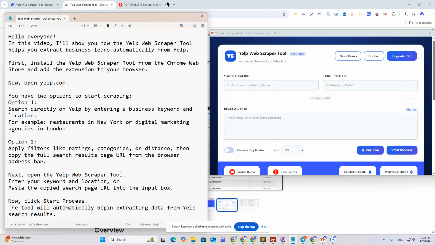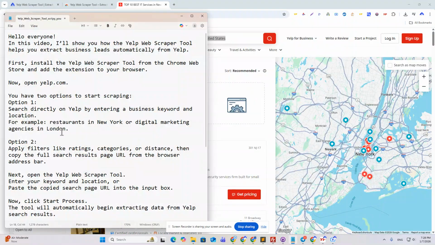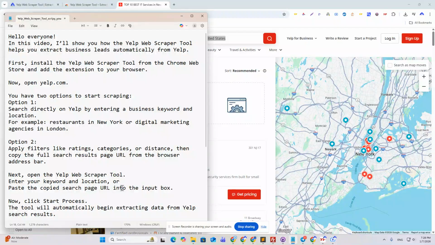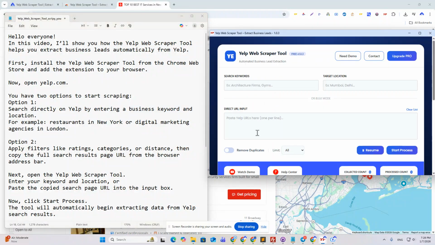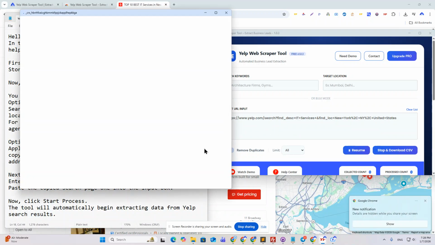Now open yelp.com and search your business keyword and location, like restaurant New York, or digital marketing agency in London. Here are the keyword and location. There is also an option to apply filters like rating, category, and distance. Then copy the URL and paste it in our tool in the URL box like this. Now start the process.